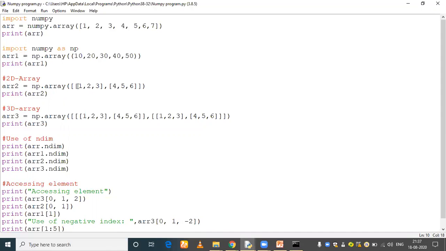So inside this one, this is the first list. This is the second list, which is present inside this list. We have these two lists present. Are you getting it? The first list is 1, 2, 3. The second list is 4, 5, 6. Both these lists are present inside the outer list. Can you see this one? This square bracket is also there, this one, this one.